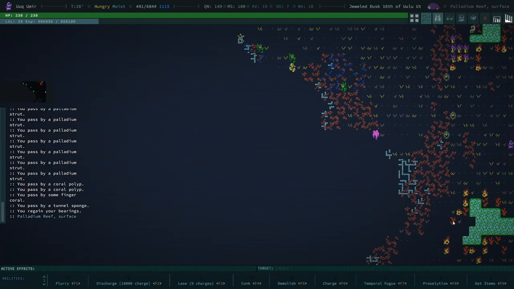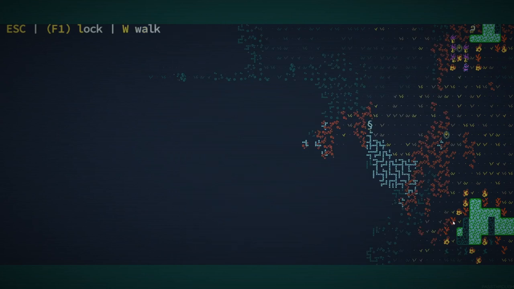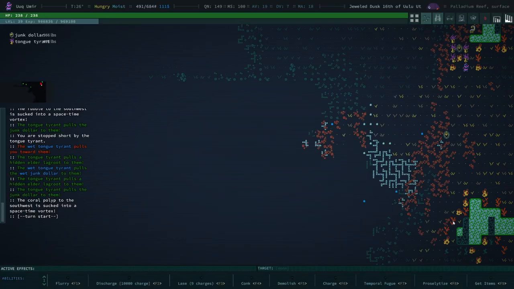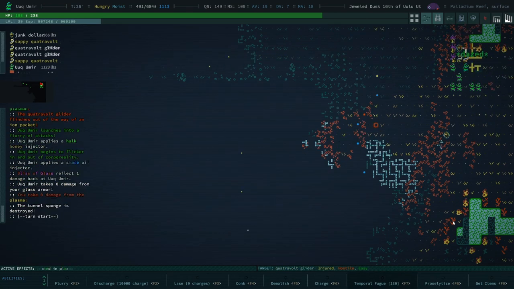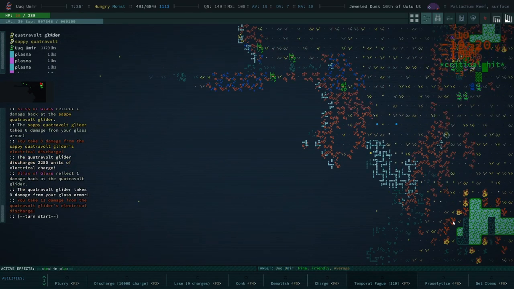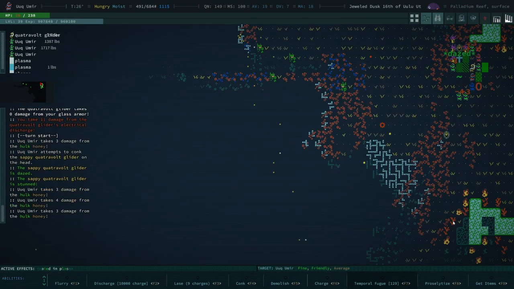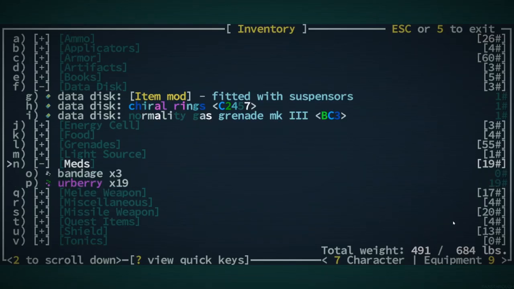Yeah, and we regain our bearings very quickly. What is that over there? I should say, what was that? Gonna temporal fugue real quick. Ouch. Might die again. Things are not going well right now.